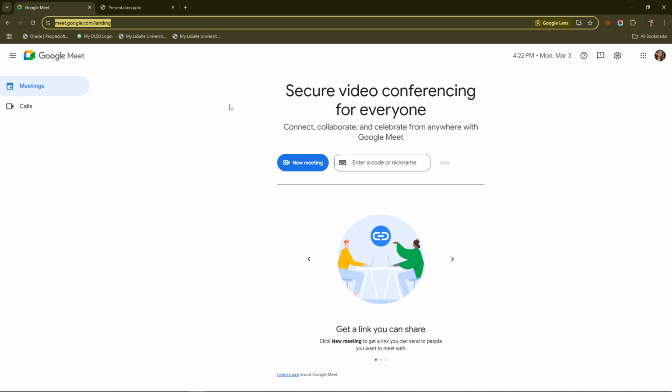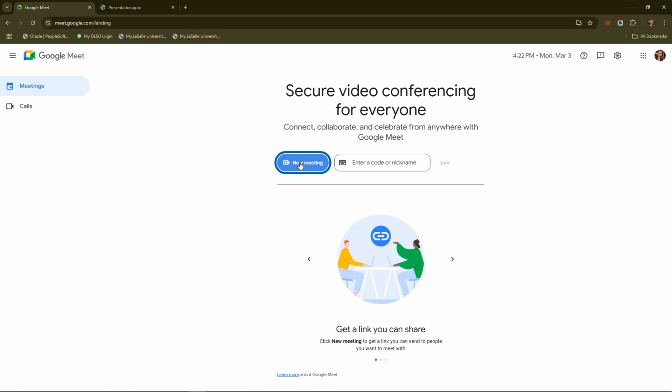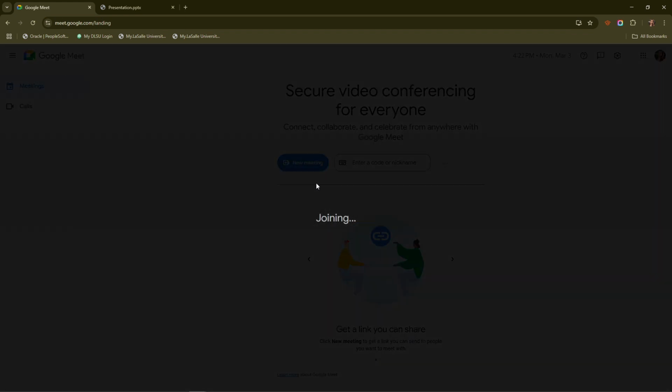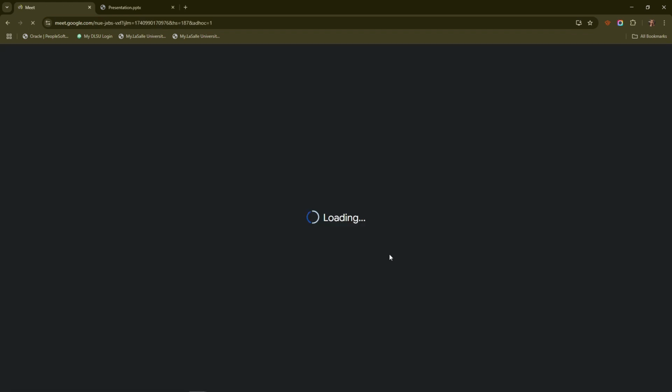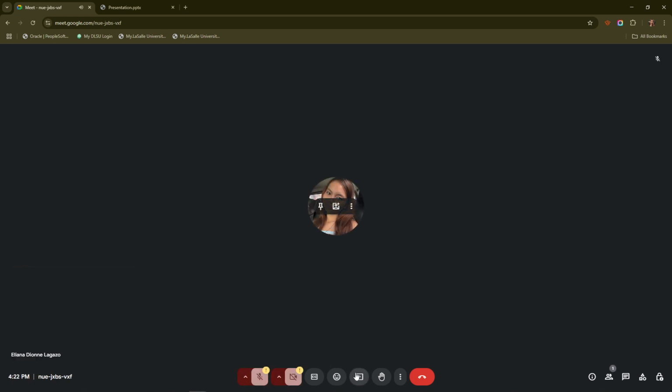Once you've got Google Meet open, go ahead and join the meeting. Whether it's a scheduled meeting or a spontaneous one, make sure you're connected and ready to engage with your participants. Now that you're in the meeting, look towards the bottom of the screen where you'll see the option labeled Present Now. Click on that. This button is your gateway to sharing your Google Slides with everyone in the meeting.